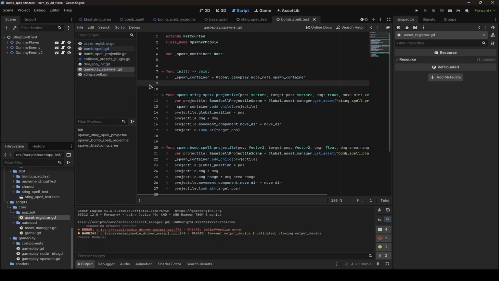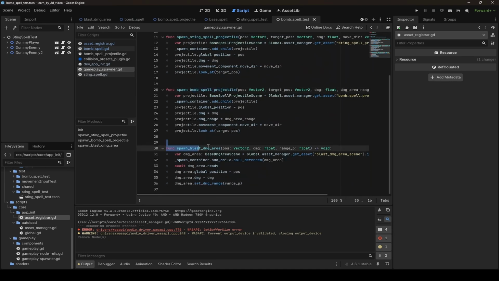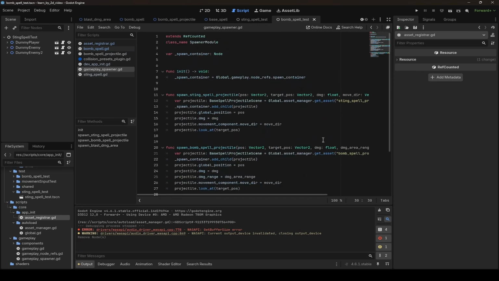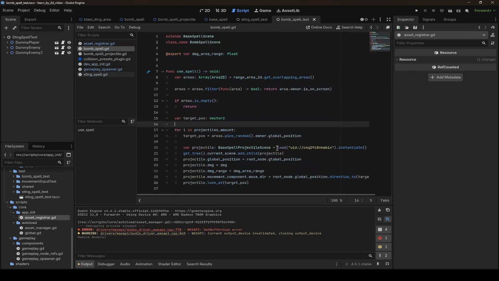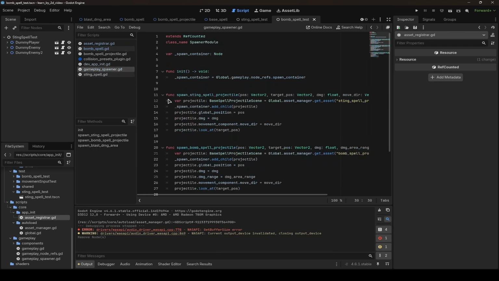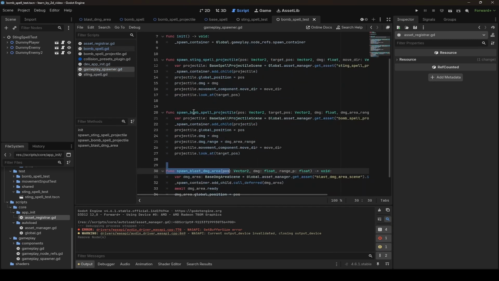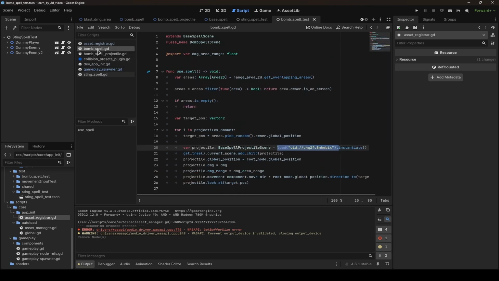In our previous part, we added a spawner to spawn such things as sting spell projectile, bomb spell projectile, plus damage area, so let's use them. In our bomb spell script, we use a load function. So now we have a spawner function for that, spawn bomb spell projectile, this one. So go to your bomb spell script.